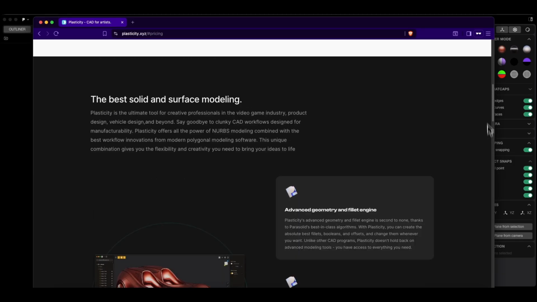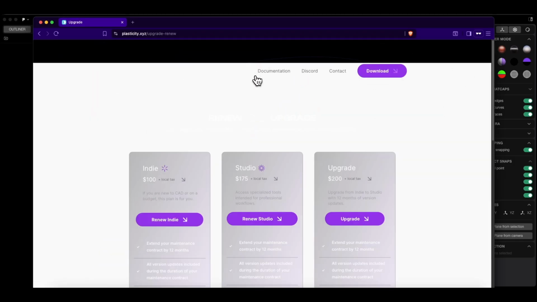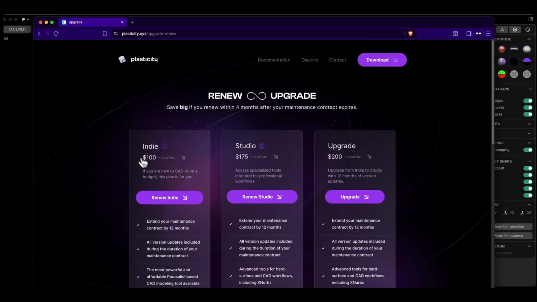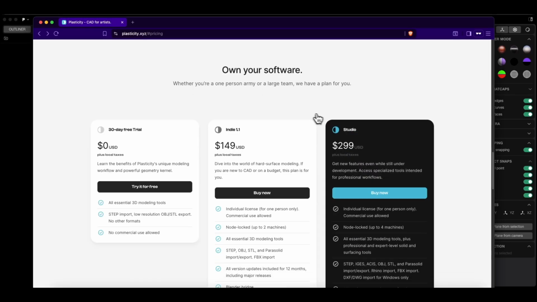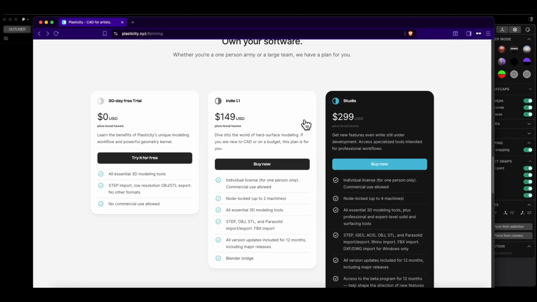And when it comes to renewing the Indie license for another year, we pay $100 plus taxes. And when it comes to renewing the Studio license, we pay $175 plus taxes. And when it comes to upgrading from the Indie version to the Studio version, we pay $200, and in doing so, we get the upgrade and another year of support.